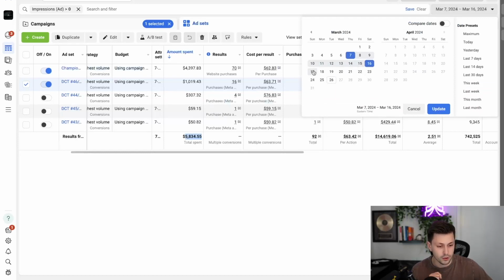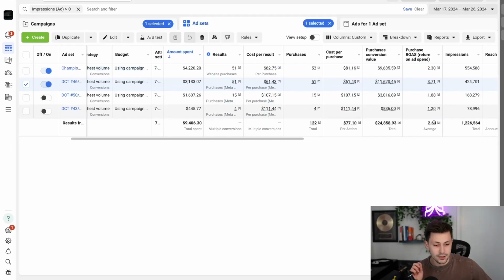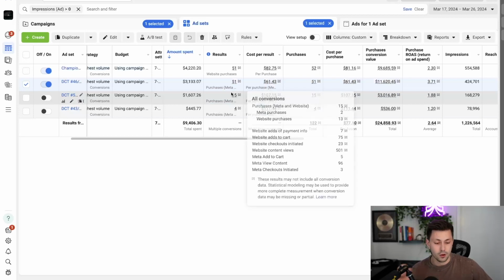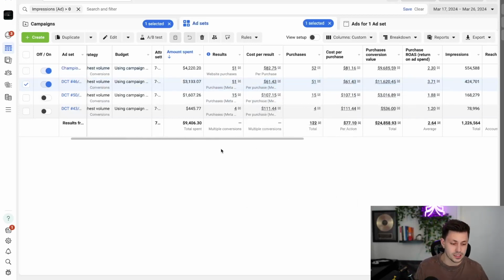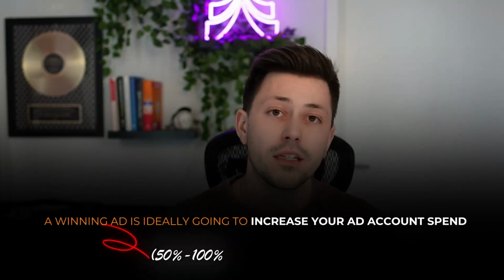But if we now go all the way up into present day, you can see we've now doubled our budget and our overall returns are better. And you can see this ad is continuing to take off and pull the majority of budget, and the performance is extremely strong. So again, by launching a new winning ad, we have been able to scale a lot further. Again, nearly double our budget week over week, or I don't believe this is week over week. It's about a 10-day period here. But as you can see, this ad is now helping us scale a lot further because, again, it is a winning ad. So again, a winning ad is ideally going to increase your ad account spend by 50 to 100% at your target KPI.